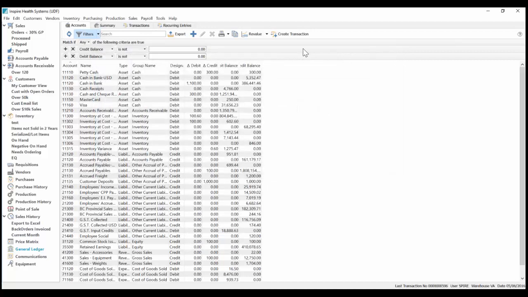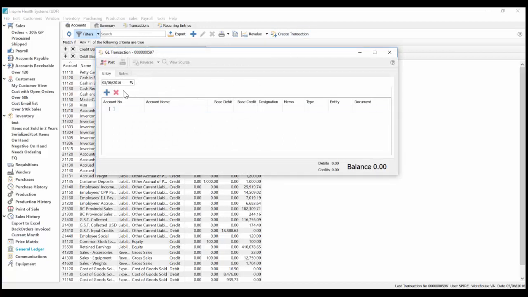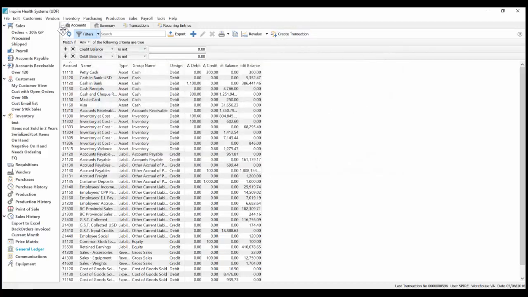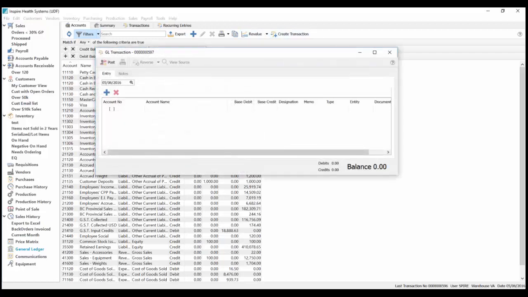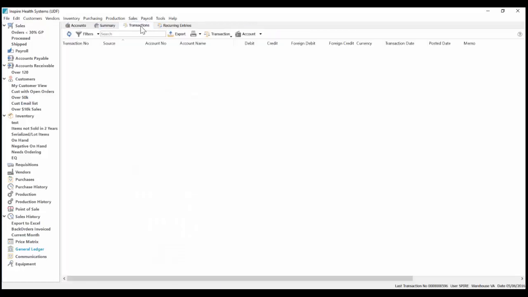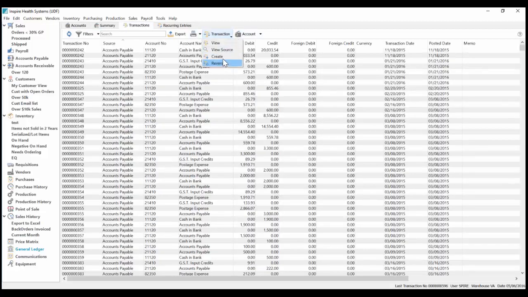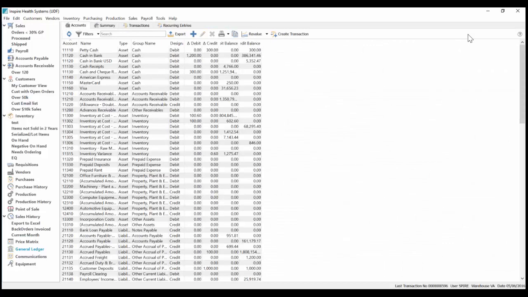Okay, and the other thing we did change too is the widths of the screen stay as you set them. So however you set these, it'll stay that width. The one I skipped over was the fact that we put the create transaction button right on the front. You don't have to go digging down under transactions. You can go directly to create transaction as soon as you get into the general ledger.